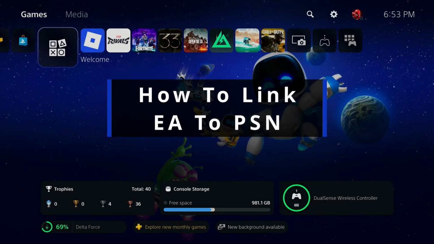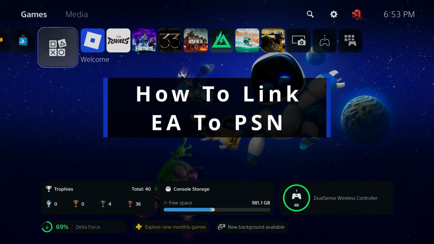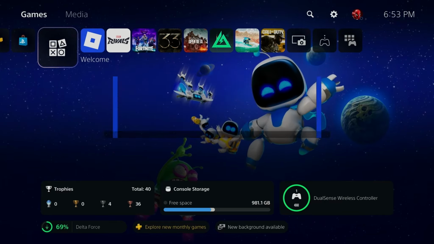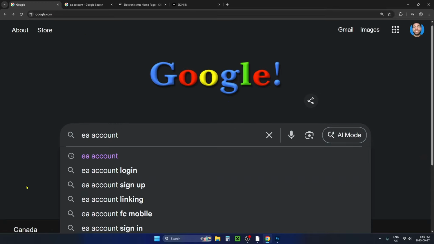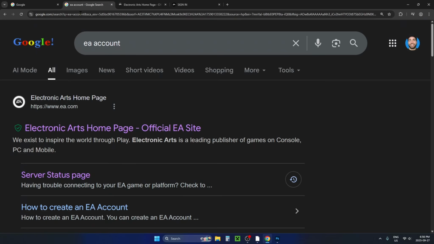In this guide, I'll show you how to link your EA account to your PlayStation Network account. So the first thing you want to do is open up a web browser and go to Google, and in search you want to type in EA account. Now that's going to bring you to this page where you want to select EA.com at the top.